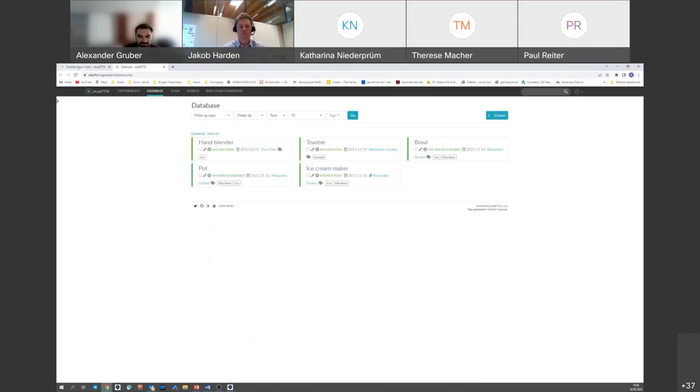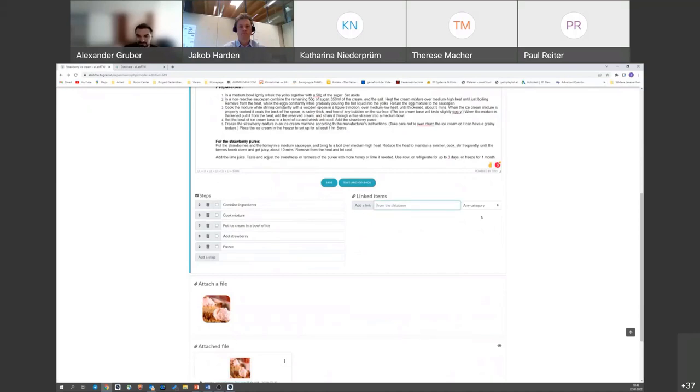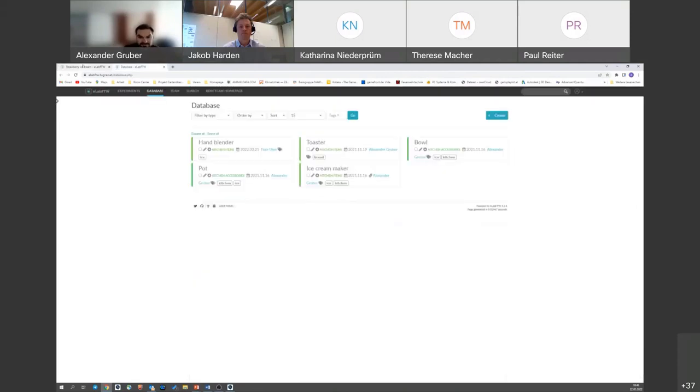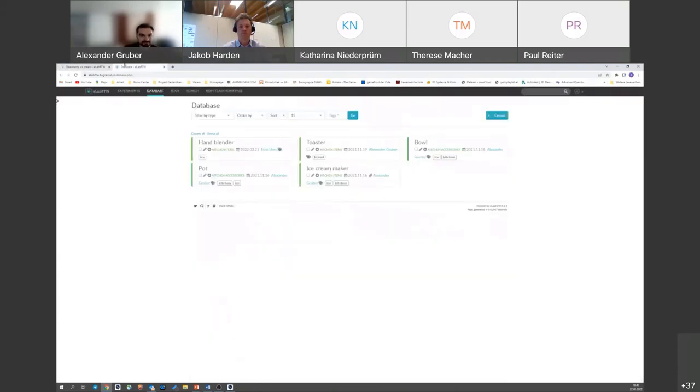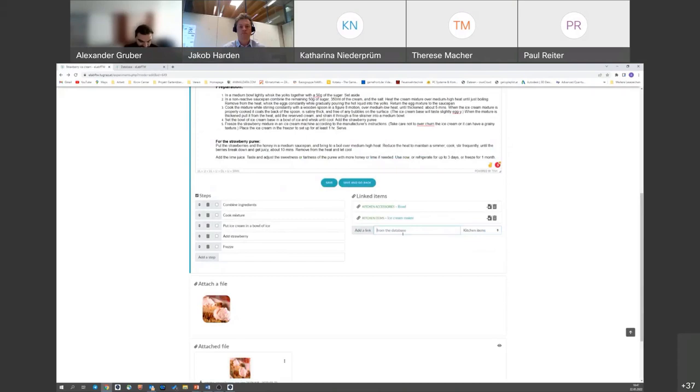So I go back to the database, check I need a kitchen item, say it's an ice cream maker. There it is already. Just check it. Now it's part of our experiment. Then we need an accessoire, which was the bowl. Check. And we also want the pot. Oh, the hand blender. We want the hand blender. Okay. So now our items are linked, but we will also need a mixer.